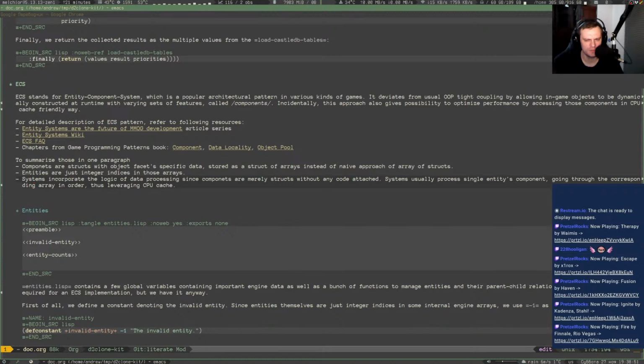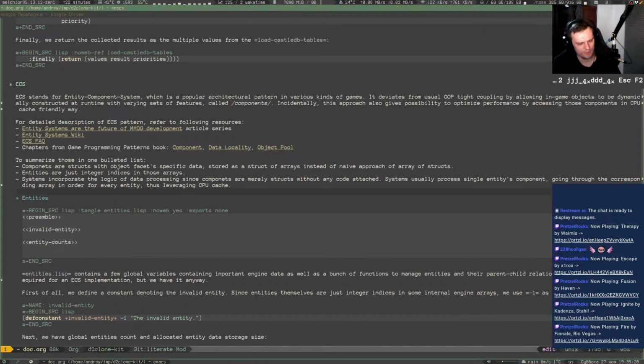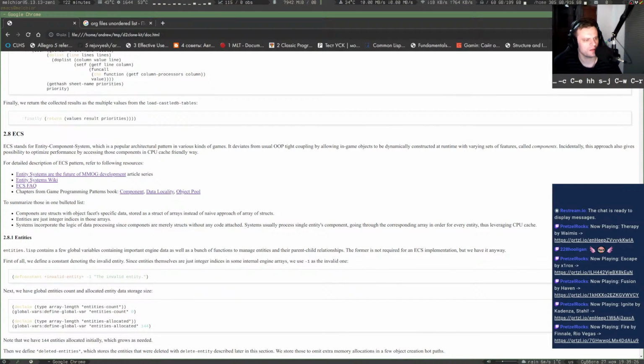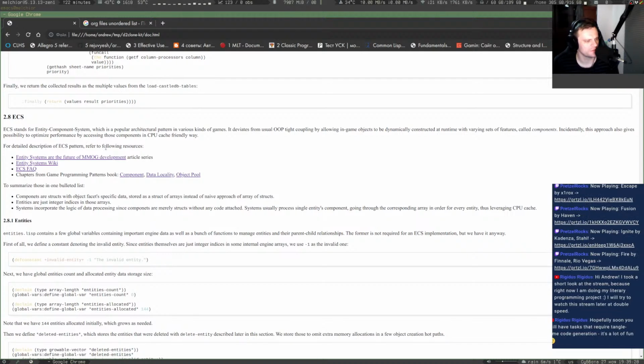Single entity's component, in order for every entity, thus leveraging CPU cache. And that's not technically a paragraph, that's one bulleted list. So to summarize those in one bulleted list. Right, something like that. So let's have a look at that in HTML then.